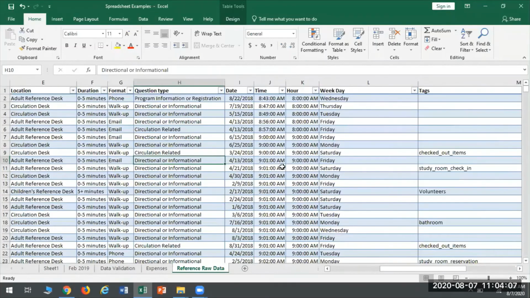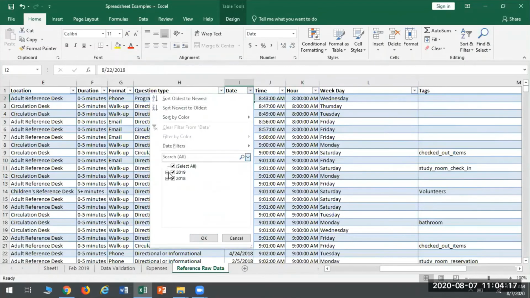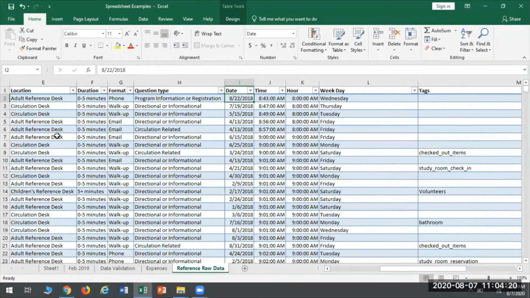So if we're trying to boil it down to just, you know, we want to know how many questions the circulation desk had on a certain date, it would take a lot of manipulating in this table to limit those things down, okay? So this is a perfect example of when you want to use an actual pivot table.